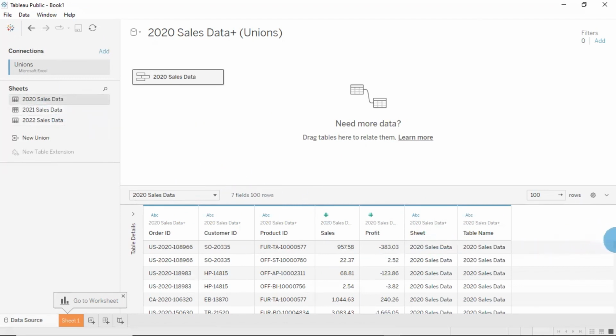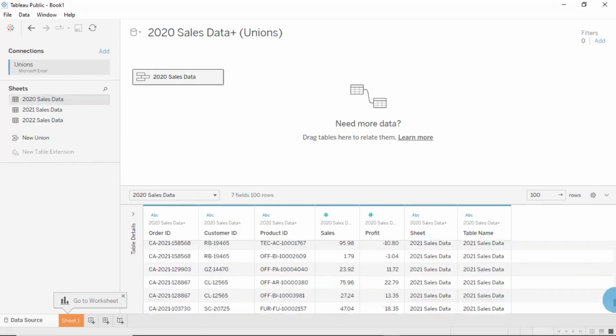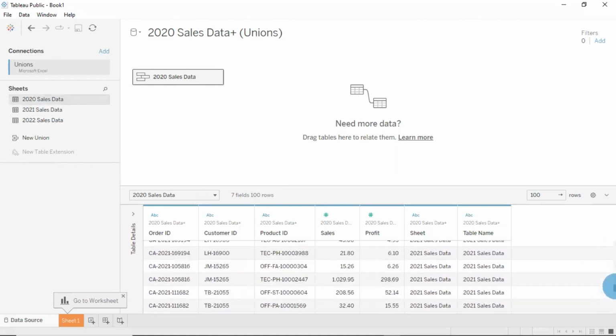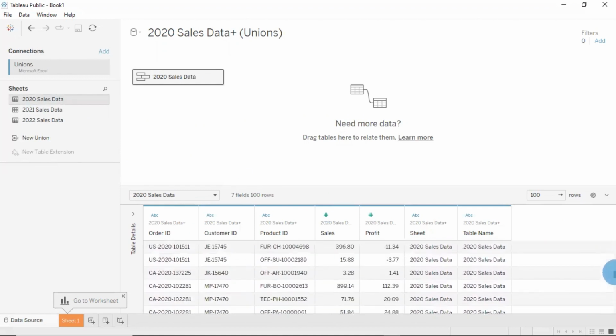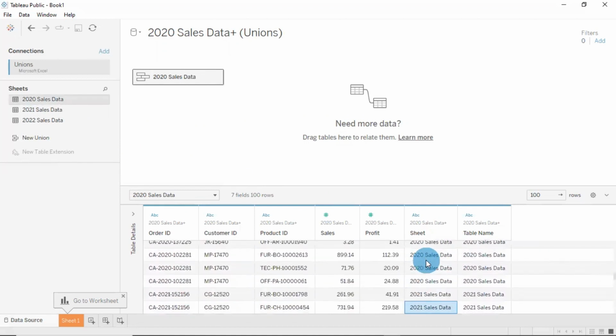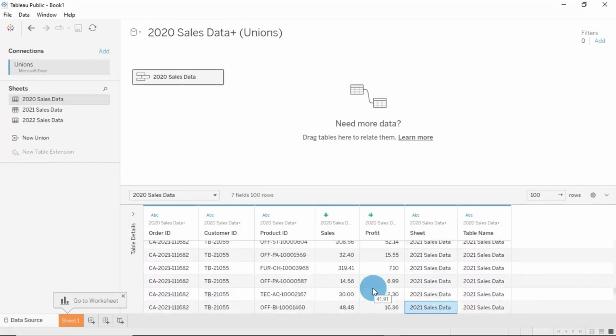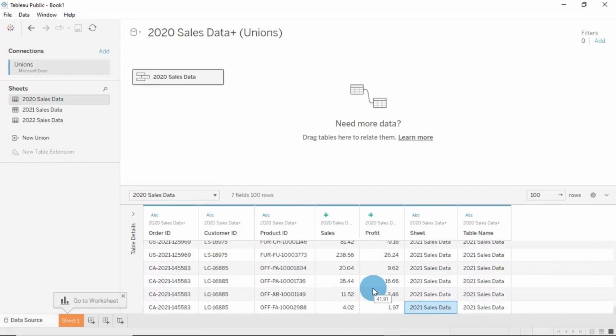And when I scroll down, you see at this point, you now have 2021 sales data. So this is the point where our union occurs. We now have the new data, 2021 sales data, so they are stacked together. And here you can see it combines perfectly because all the column names are similar.